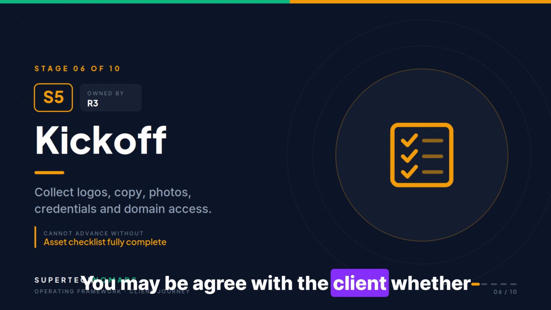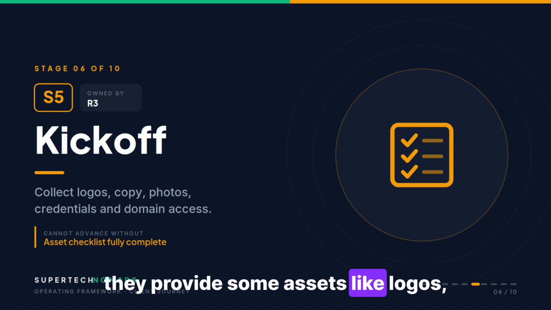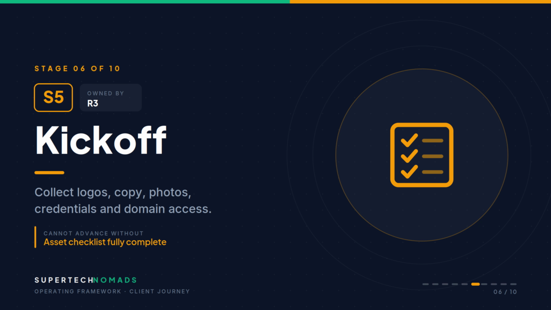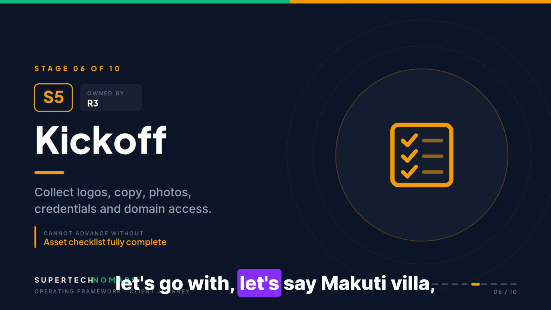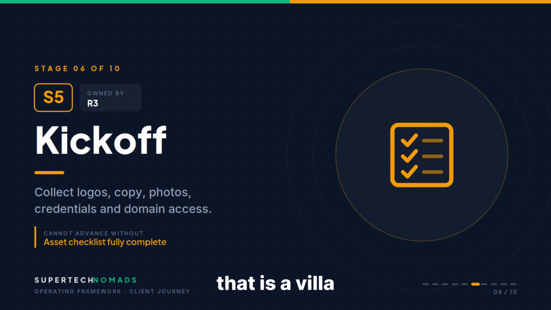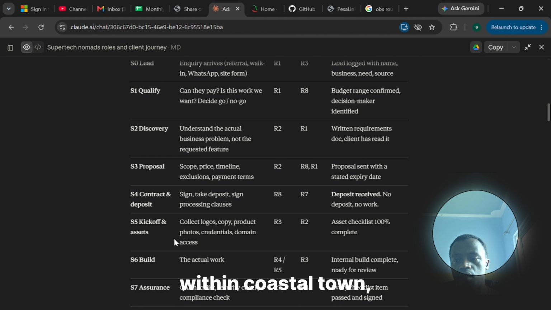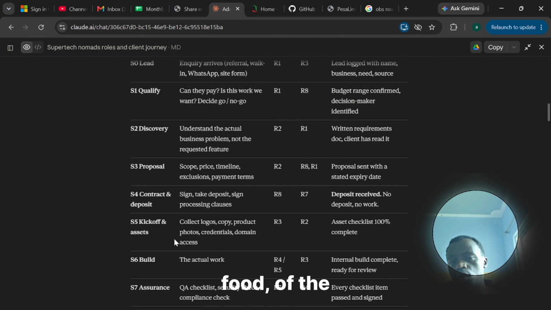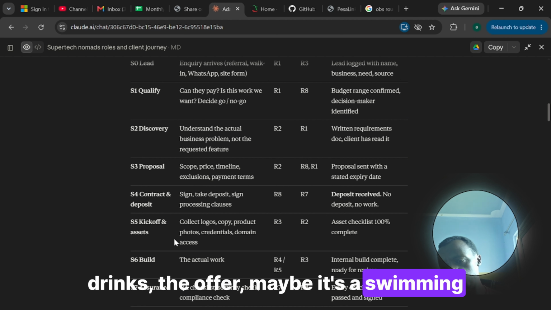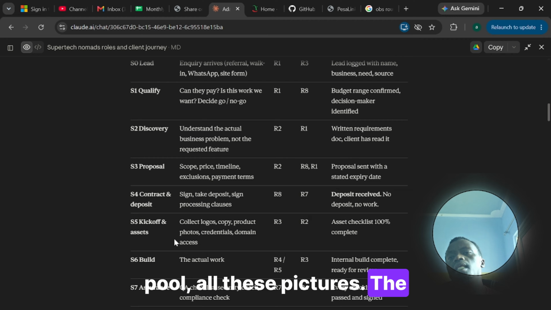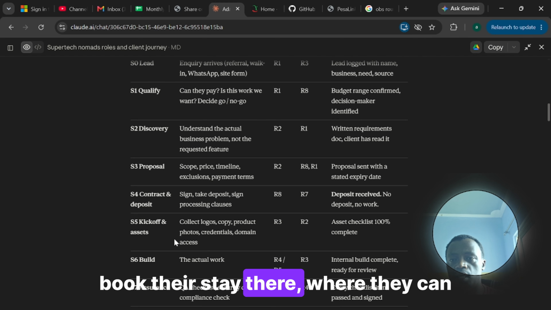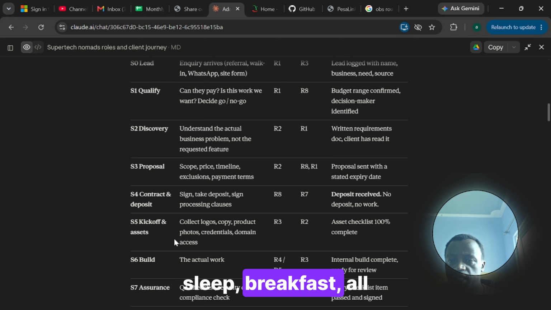You maybe agree with the client whether they provide some assets like logos, product photos. Maybe you're working with, let's say, Makuti Villa. That is a villa within a coastal town. So they can give you pictures of the food, of the drinks they offer, maybe the swimming pool. All these pictures, the lodgings where customers sleep if they book their stay there, breakfast, all these pictures.